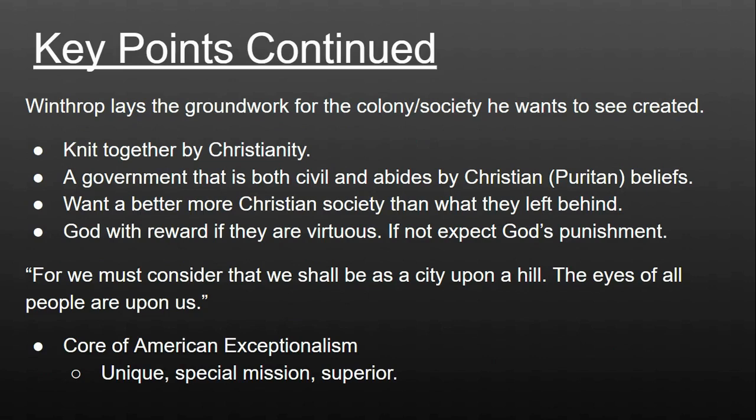First, Christianity must be the common bond that knits it together, and government should be both civil and abide by Christian Puritan beliefs. He wants to create a better and more Christian society than the one they left behind in England, and God will reward the colony if they are virtuous, but also expect God's punishment if they are not.